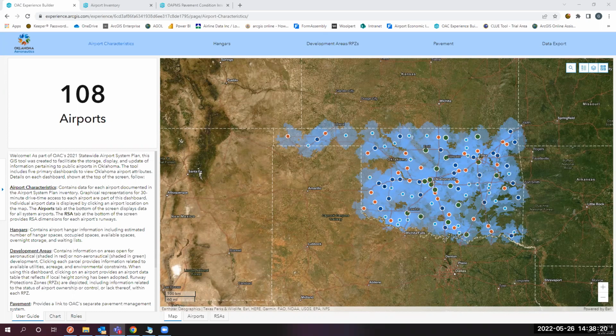So one more question popped up here before we go, Greg, and that is, are you going to have the metadata available for the various features? Sorry, had to find the unmute button. That's something I'll talk to OAC's GIS administrator about, since they'll be running it at the end of the day. So let me get back with you on that question.